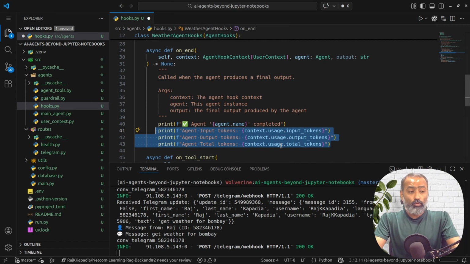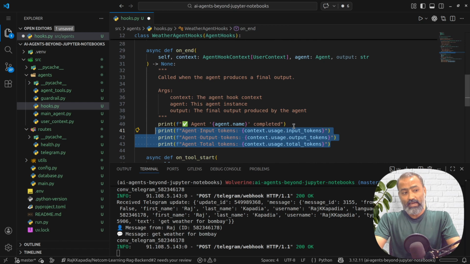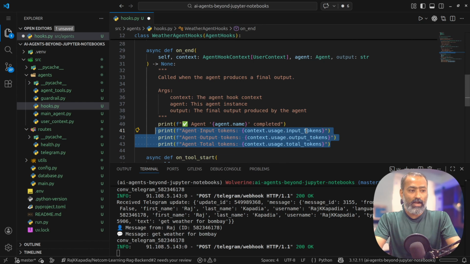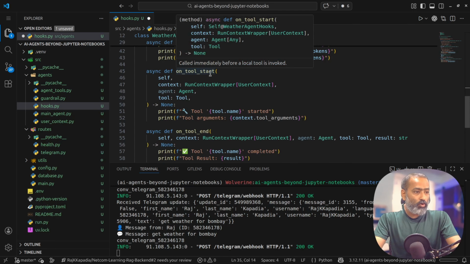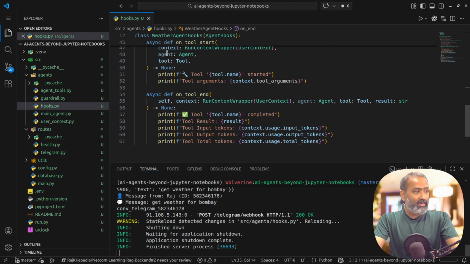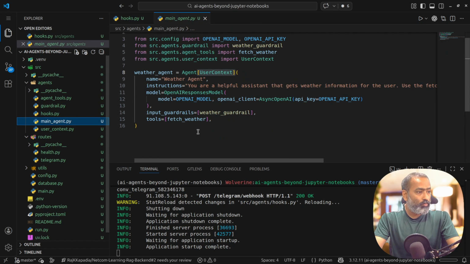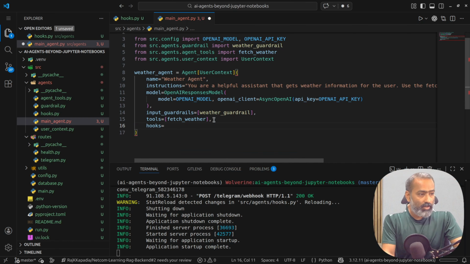So let's say you want to save the token uses here. You can do that because you get the context. From the context, you can get the user ID, and for that user ID, you can save the consumed tokens from this part. You can do the same thing on tool start and on tool end as well. Once you create this class, you need to go to the main agent, and here you will have hooks, and you can add this hook.